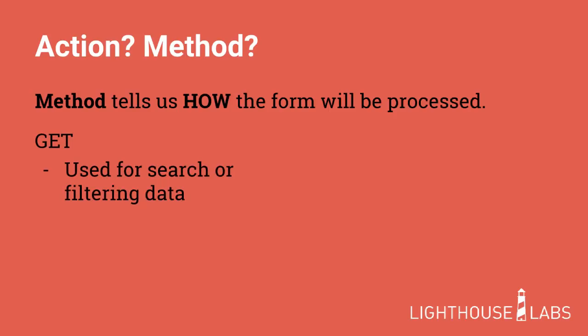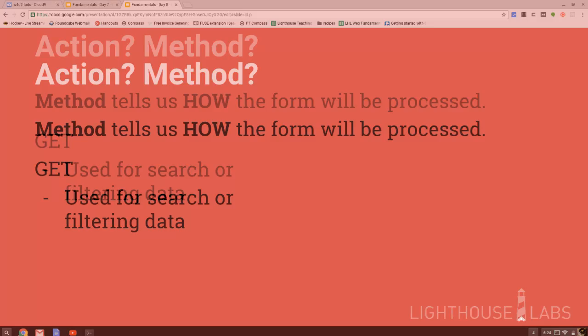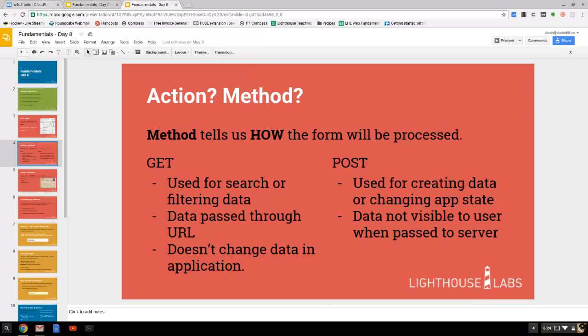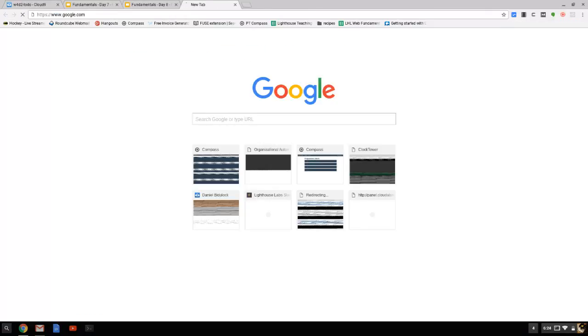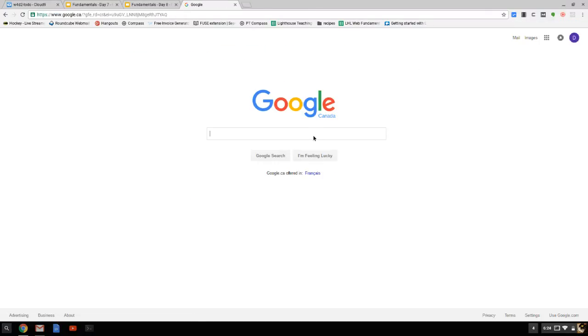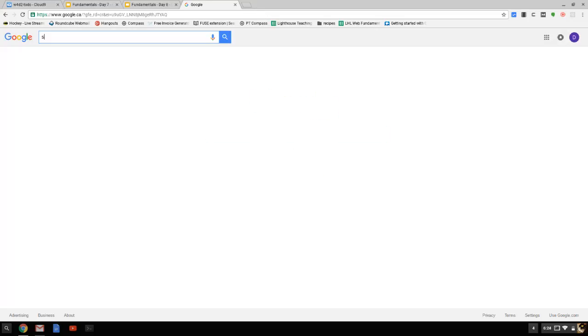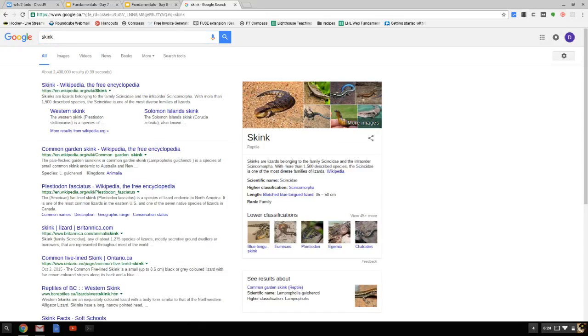A very common one is search data. And I'm going to show you a very simple example here. If I go to Google and I'm going to search something, I don't know, I've already searched gypsies and beefaloes. What's another funny thing to search? Oh, my other favorite animal, the skink. Funny animal, not because I think it's cute or anything, I just think it has a funny name.